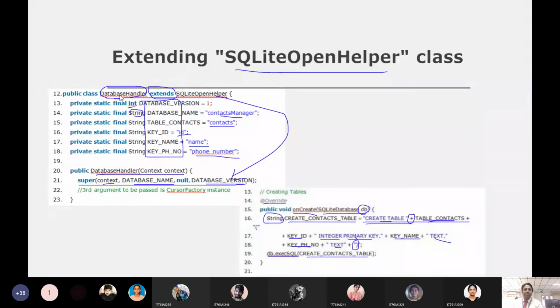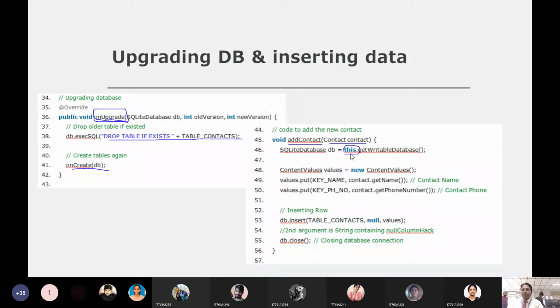Which class is this? Database handler. What is this handler? This is the subclass of SQLiteOpenHelper, so it is an OpenHelper type object only. Within the SQLiteOpenHelper, there is a method called getWritableDatabase. When you call that one, it will return SQLiteDatabase.